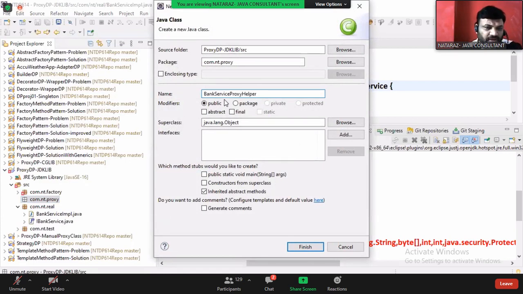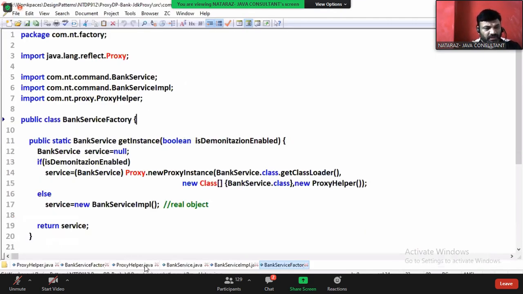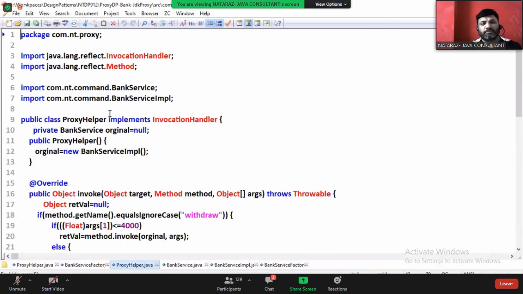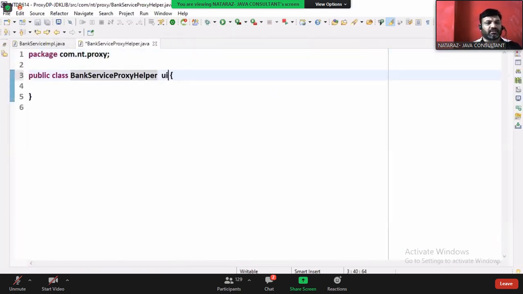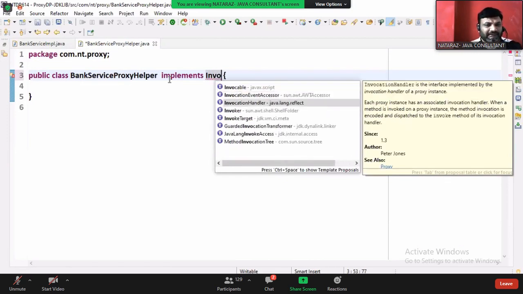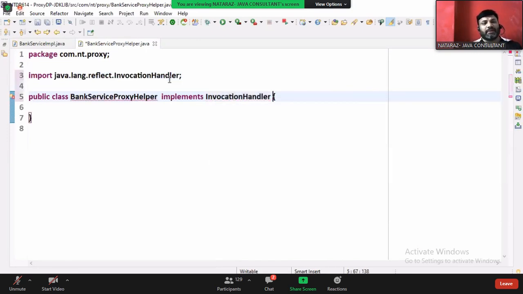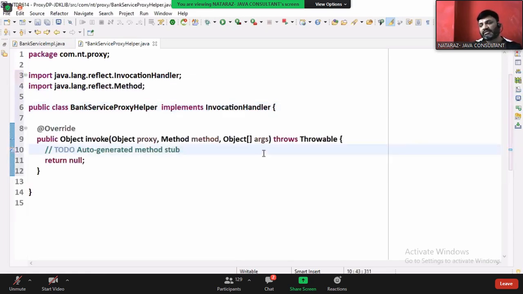I'll give the steps, don't worry. BankServiceProxyHelper. But in JDK, if you want to develop the helper class, guys, it should implement InvocationHandler. What is that, guys? Implements InvocationHandler. Okay, InvocationHandler. Add unimplemented methods, boss. Simply try to add what? Unimplemented methods.